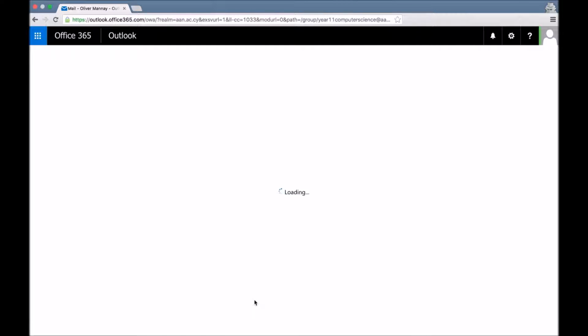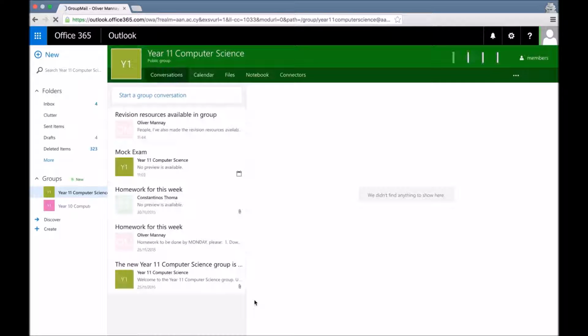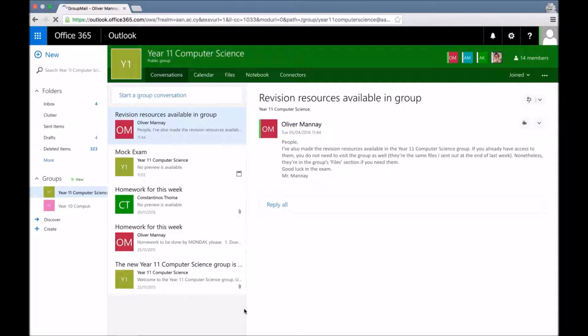Now that's an important distinction when it comes to groups, because if I send an email to the group, that email will not be sent to the people themselves and to their inboxes unless I ticked the tick box that says send copies of group conversations and events to members' inboxes. Now that was that tick box that we saw when we created the group in the last video.